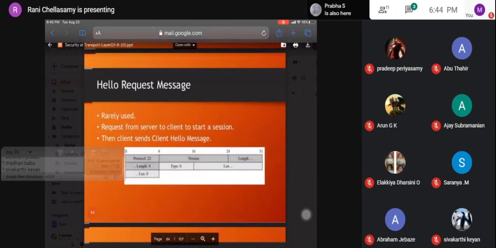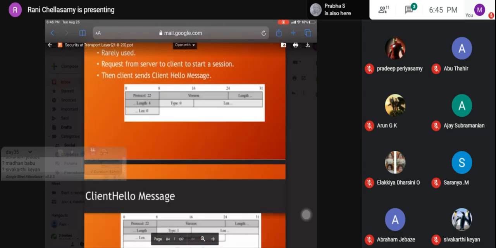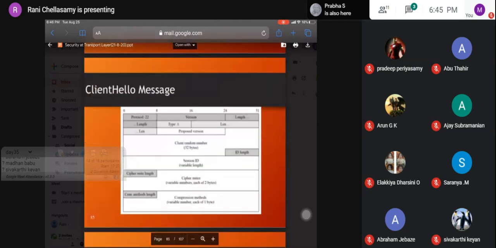And hello request message, it was rarely used, which will be a request message from the server to the client to start a session. And this is the client hello message from client to server. This message will be sent. It comprises protocol, version, length, and type 1, and client random number, session ID, cipher suites, and the compression methods. And server hello message also, which is similar to the client hello message.